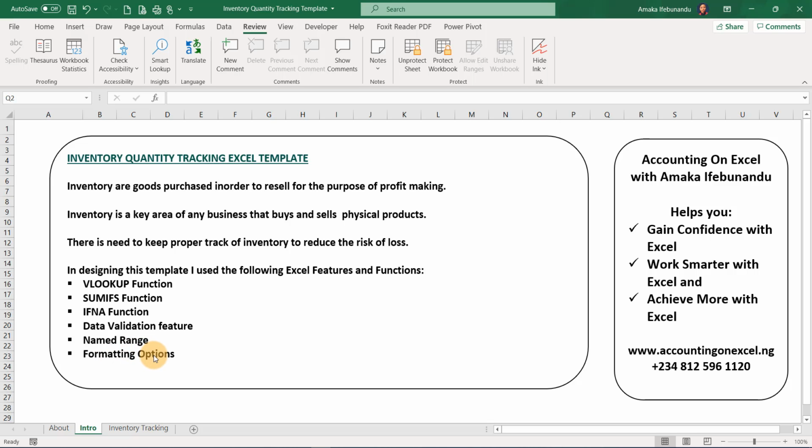Right. So to get the completed version of this template, I'll be dropping an instruction at the end of this training. So I'll encourage you to watch through to the end in order to follow the instruction to get the completed version of this template.